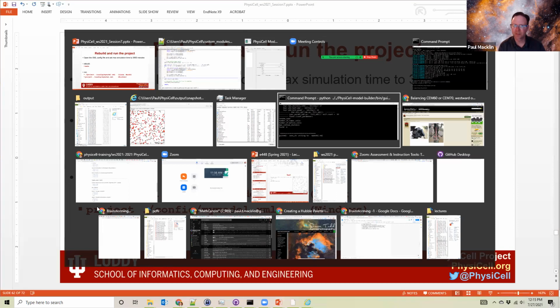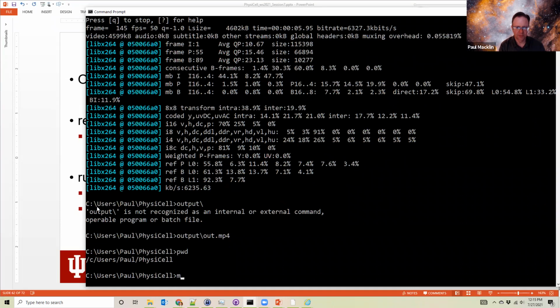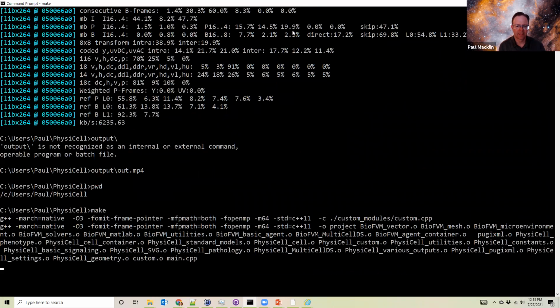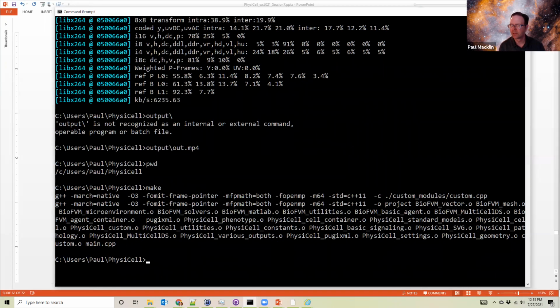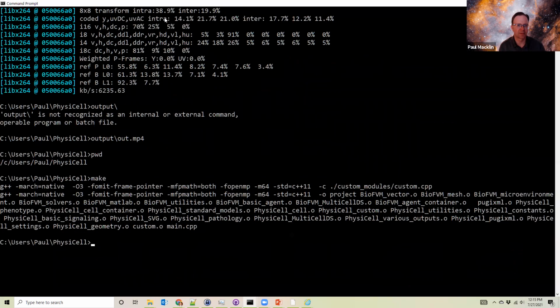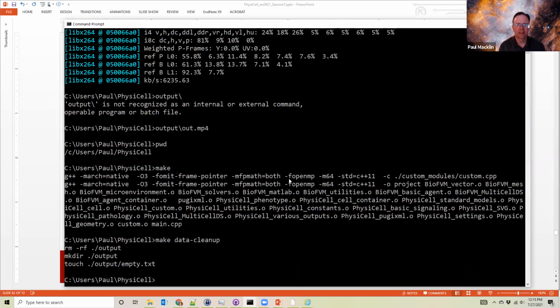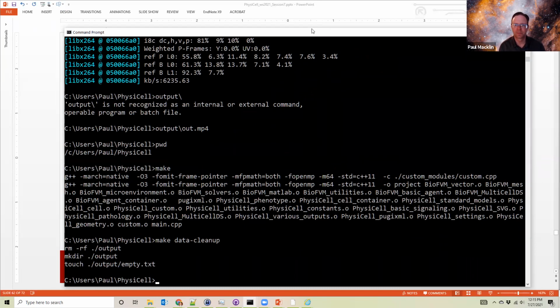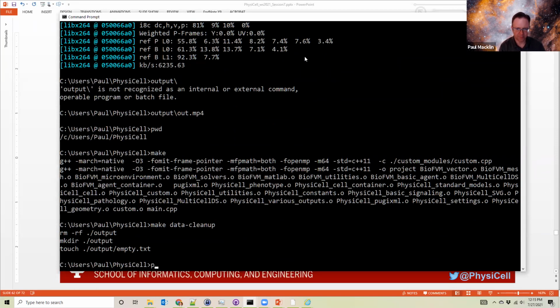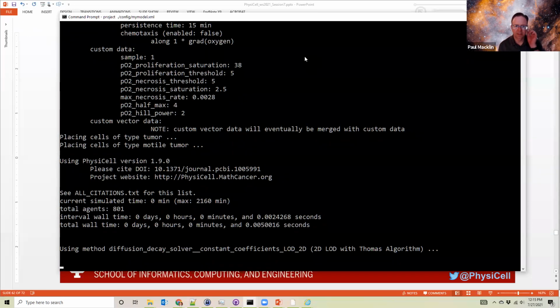And so we've changed custom.cpp, so we need to recompile. So make, and I'm going to clean out the data from my last run. I'm just going to resize this a little bit. Oh well. So make data cleanup. And then let's rerun this. So remember, it's project ./config/mymodel.xml. We'll start running this thing.